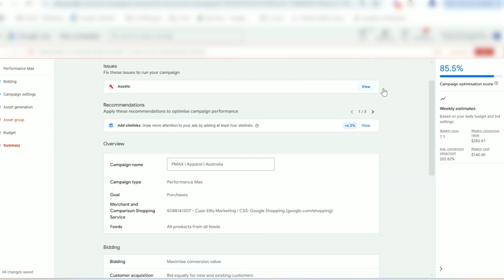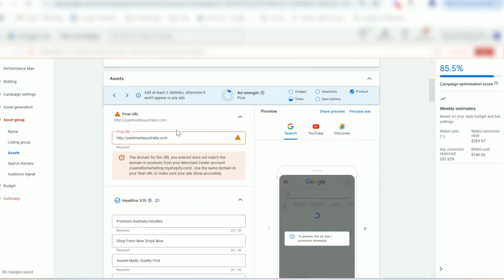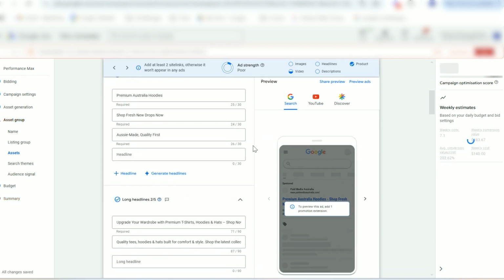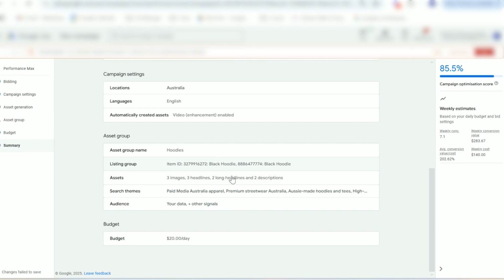It'll take you to this review section. If you have any issues, it will say. So let's see what the issue is. This website does not match. Okay, cool. Let's just use this then. Again, this is just an example site. So that is pretty much how you do this. Once you publish, it will go through. I'll show you what to do once you do publish.